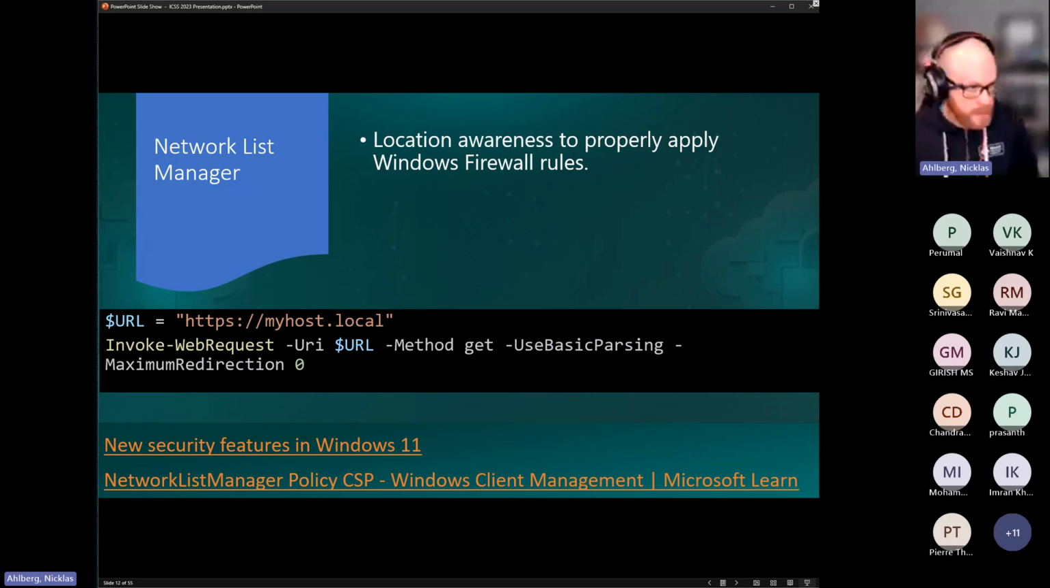Next one, which I would like to point out here, is the Network List Manager. Back in the day, we weren't able to determine whether our cloud-only devices were logged on to our internal network, on-prem or behind our perimeter, or if it was connected to a home office or from anywhere else.